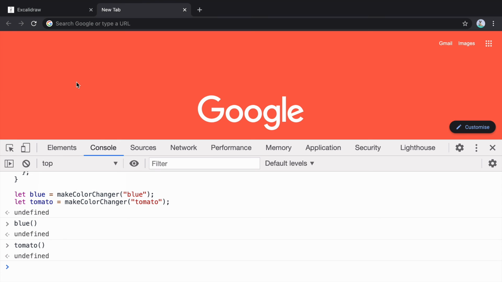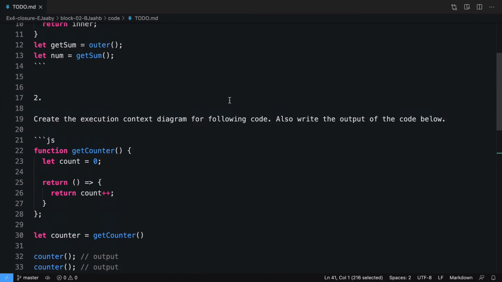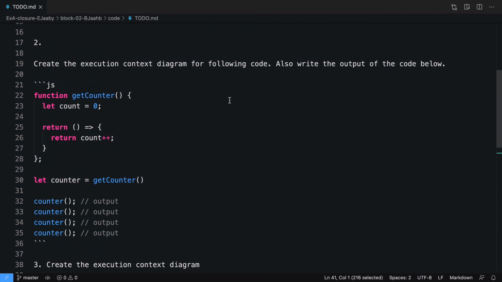So in this way, we were able to complete this exercise and create the execution context for all these three code snippets.